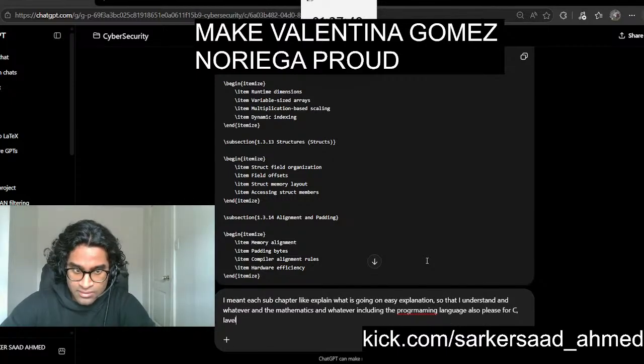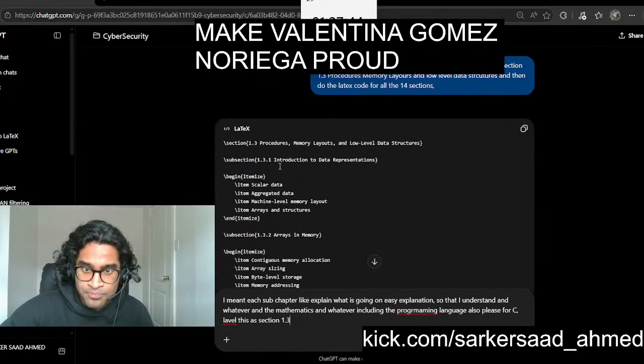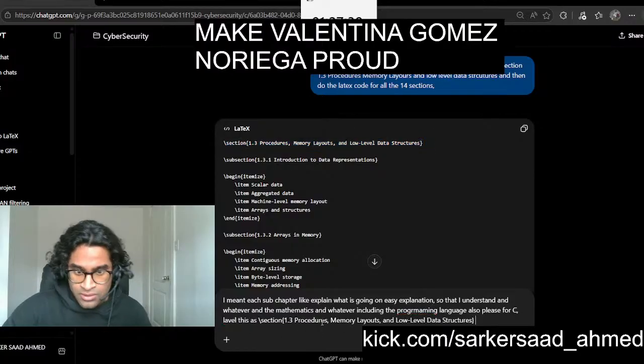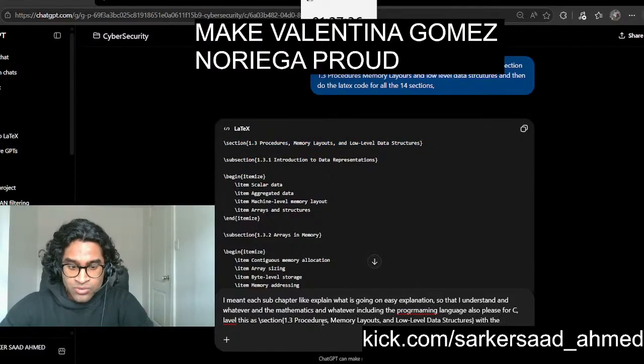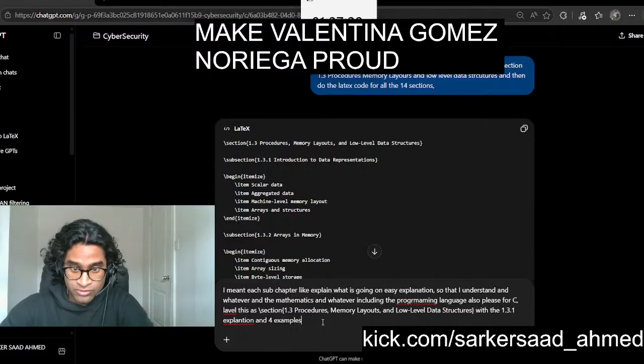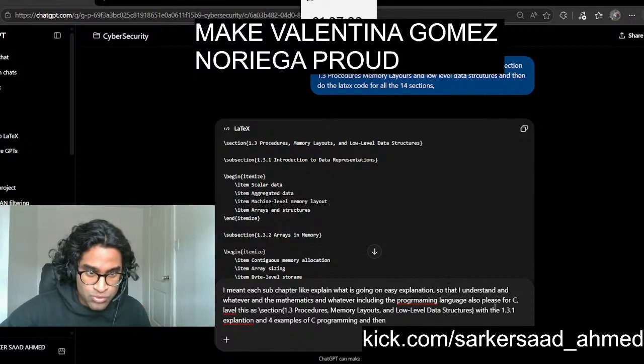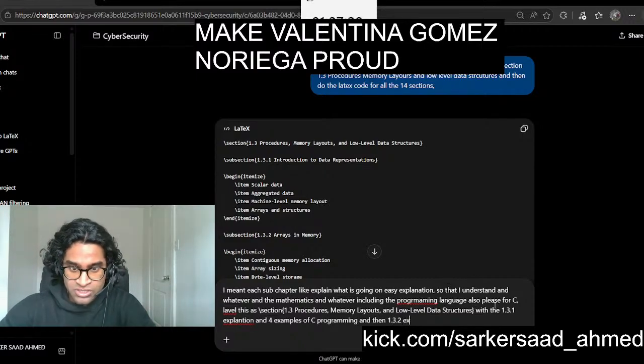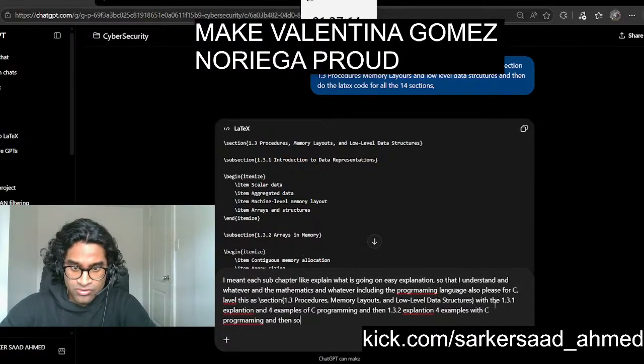Label this as section 1.3, procedures, memory layouts, with 1.3.1, with the explanation and 4 examples of C programming, and then 1.3.2 explanation, 4 examples with C programming, and so on and so forth.